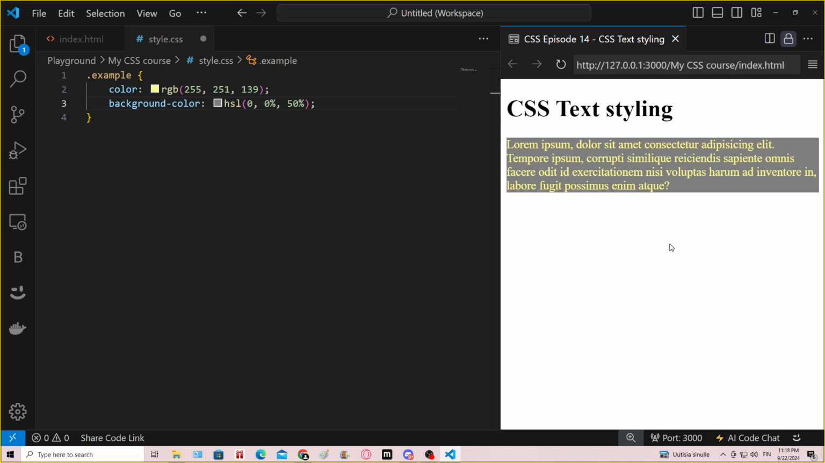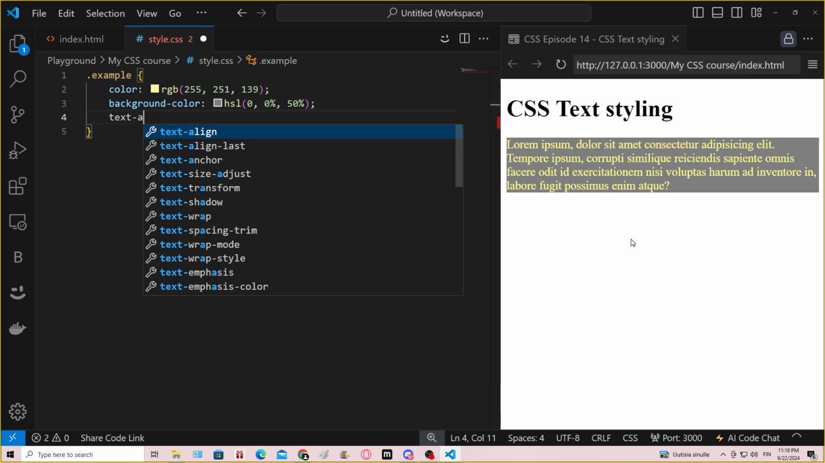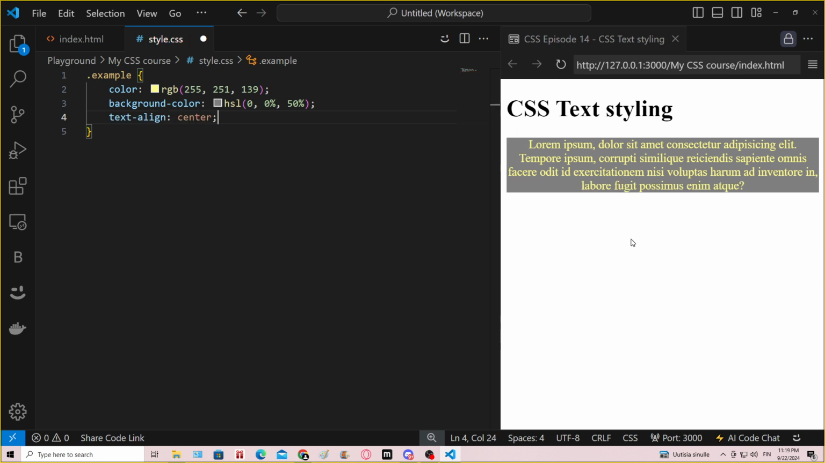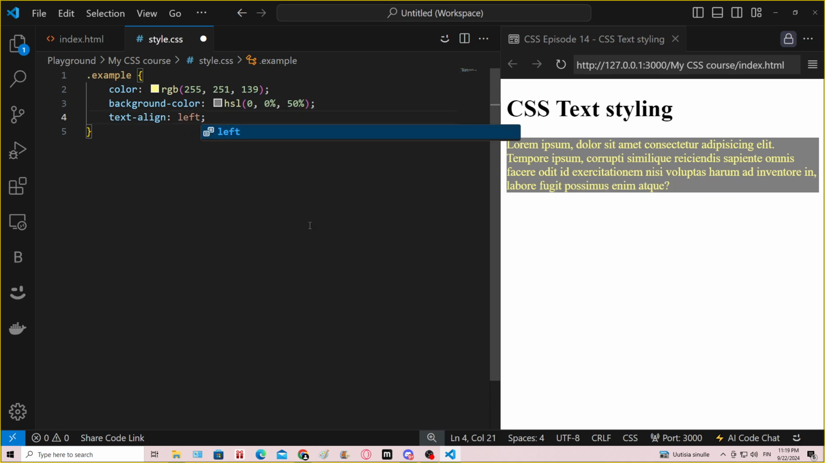Then we have the text alignment and text direction properties. So we can go ahead and use the text-align property to set the horizontal alignment of the text. So for example, I can use text-align center. And now the text will be centered. I can also change this to left or to right. And you can see the difference.